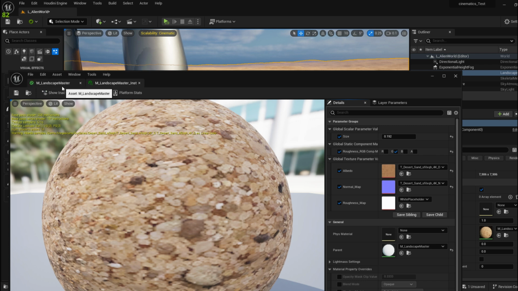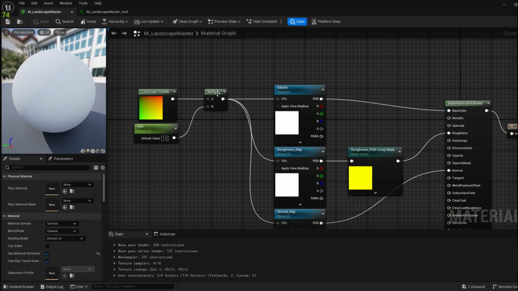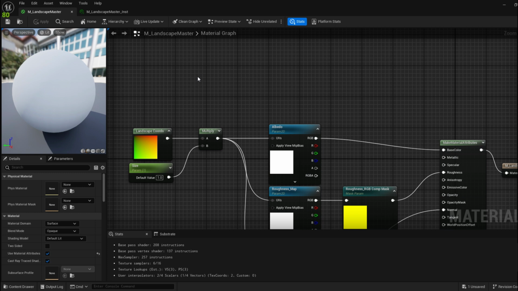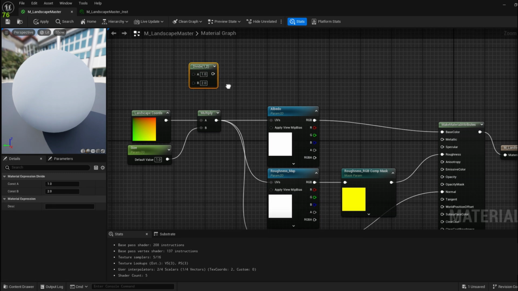So if I go over to my landscape master material, you're going to see that I'm doing the calculation with the multiply. So this is why when I increase the value of the size, the texture size decreases, and you ultimately get a texture which has a larger scale. So if you want this the other way around, what you can use is a divide. So if I hold down D and left click, this is going to bring in a divide node.